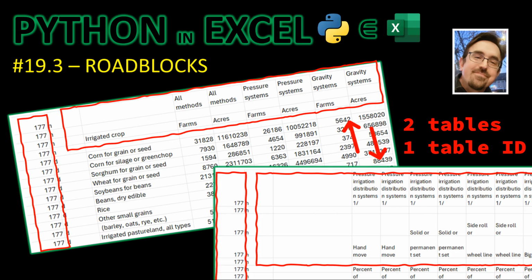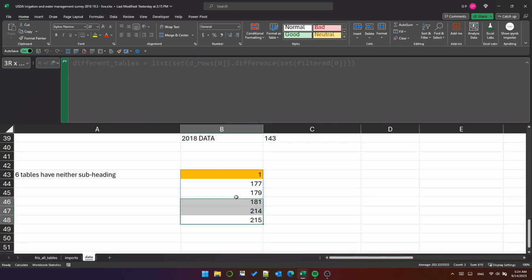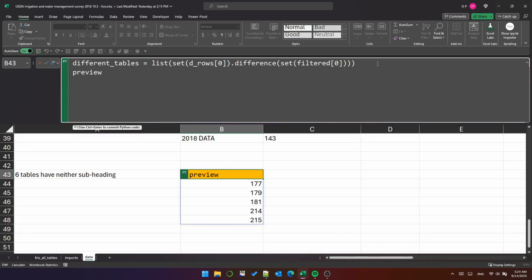We're continuing delving into this irrigation dataset. Last time we found that there were two subheadings in a majority, but not all, of the tables. When cleaning data, if anything goes against your assumptions, it's important to investigate why. Either something's wrong with the data, or your assumptions need to be adjusted. We found that there are six tables which don't have those subheadings. With that in mind, let's preview these six tables.